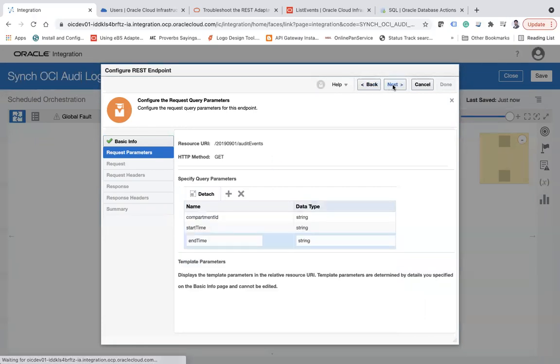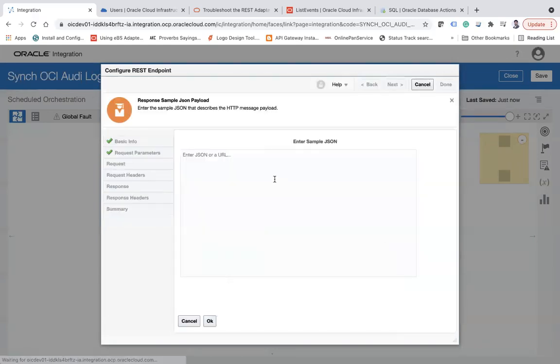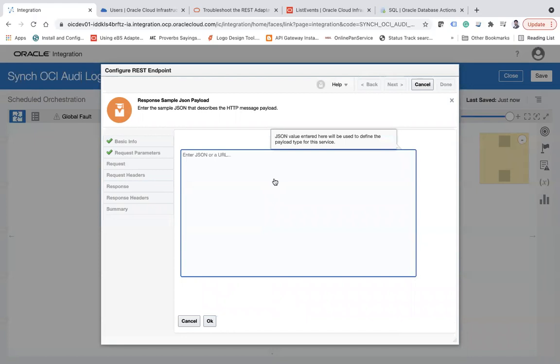Right? And then click on the next button. And here it will give you the response as well. The response will come in the JSON. Let me click on this inline and let me just give the sample JSON. I will show you how this format looks like.